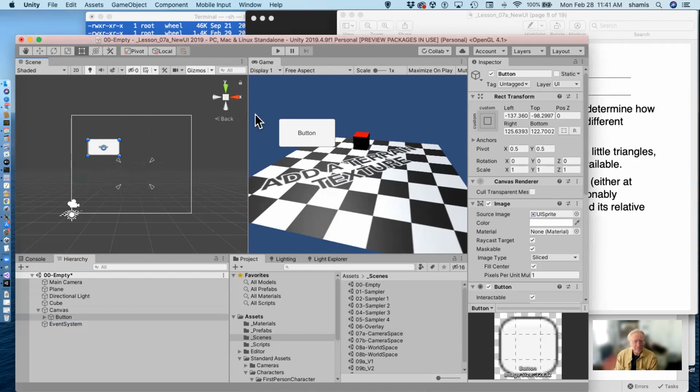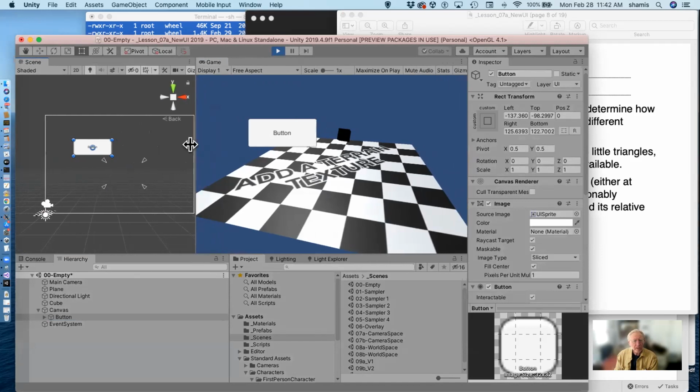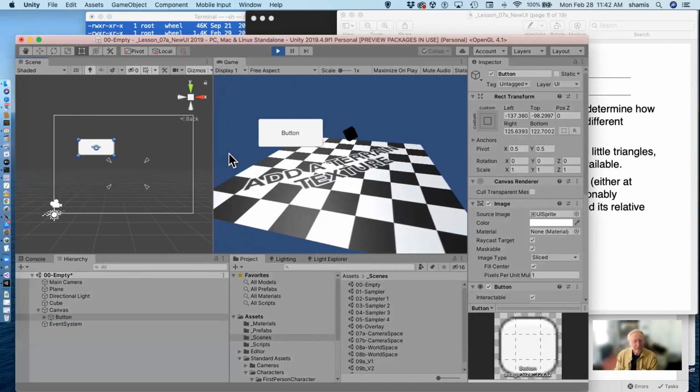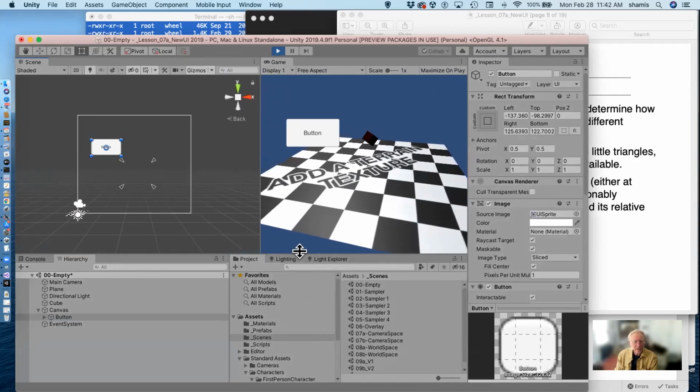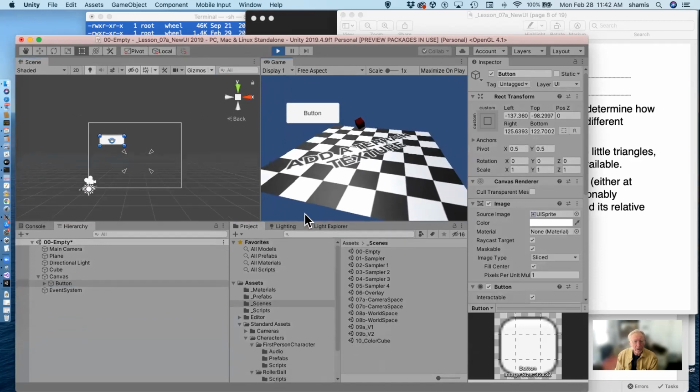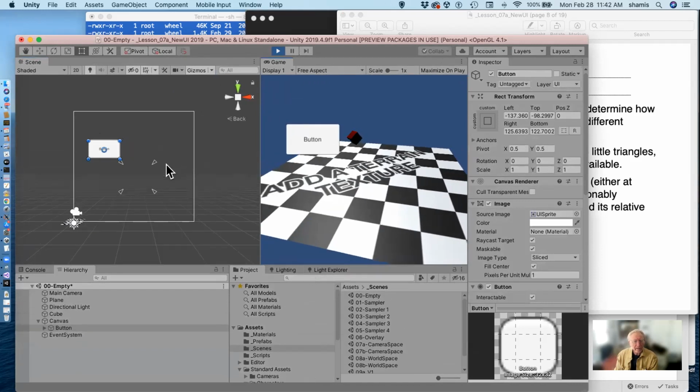Here I've just randomly done something with these things. If I play this, I don't know what my button's going to look like. It's going to change size as I have different size windows. And that's because it's adjusting it relative to the position of these anchors.